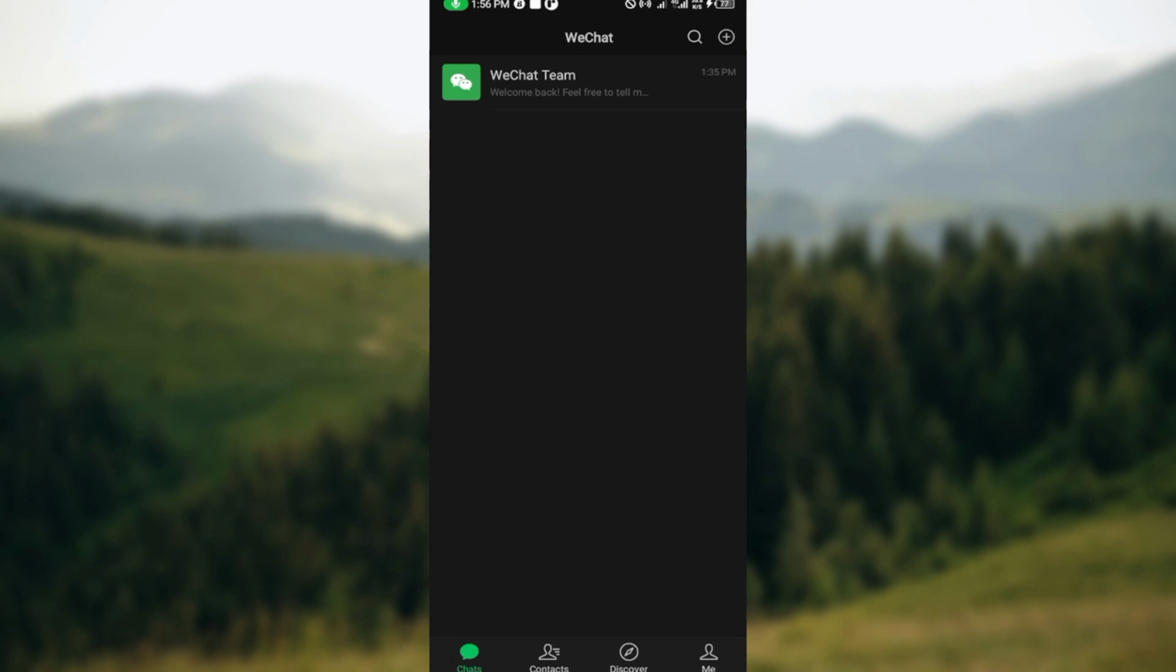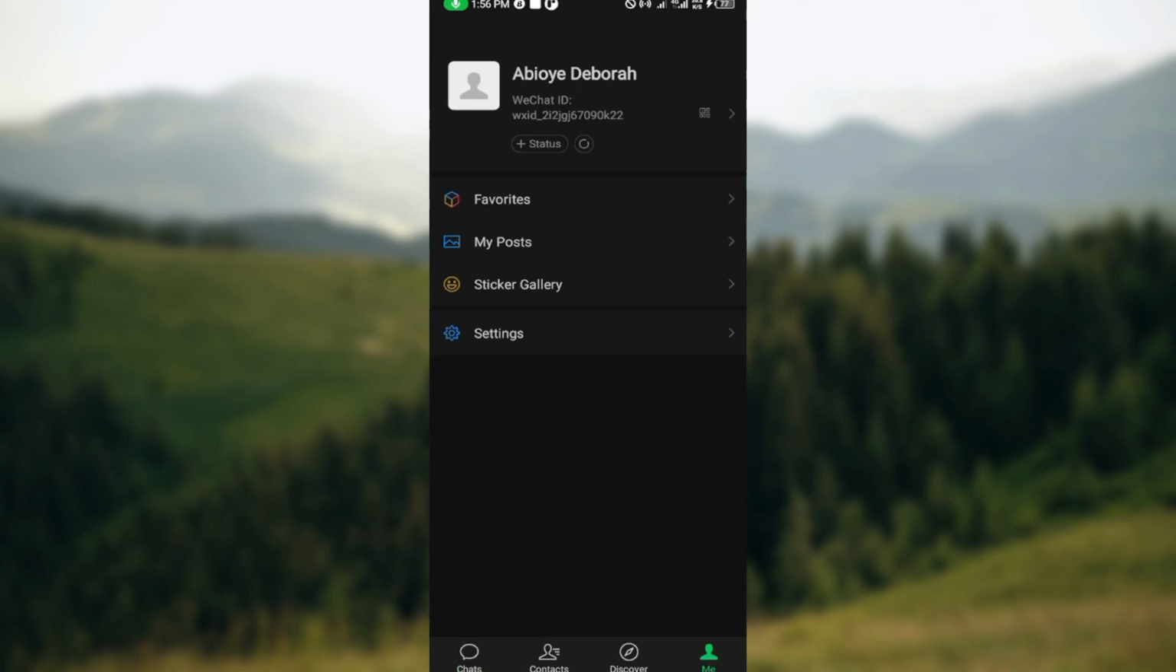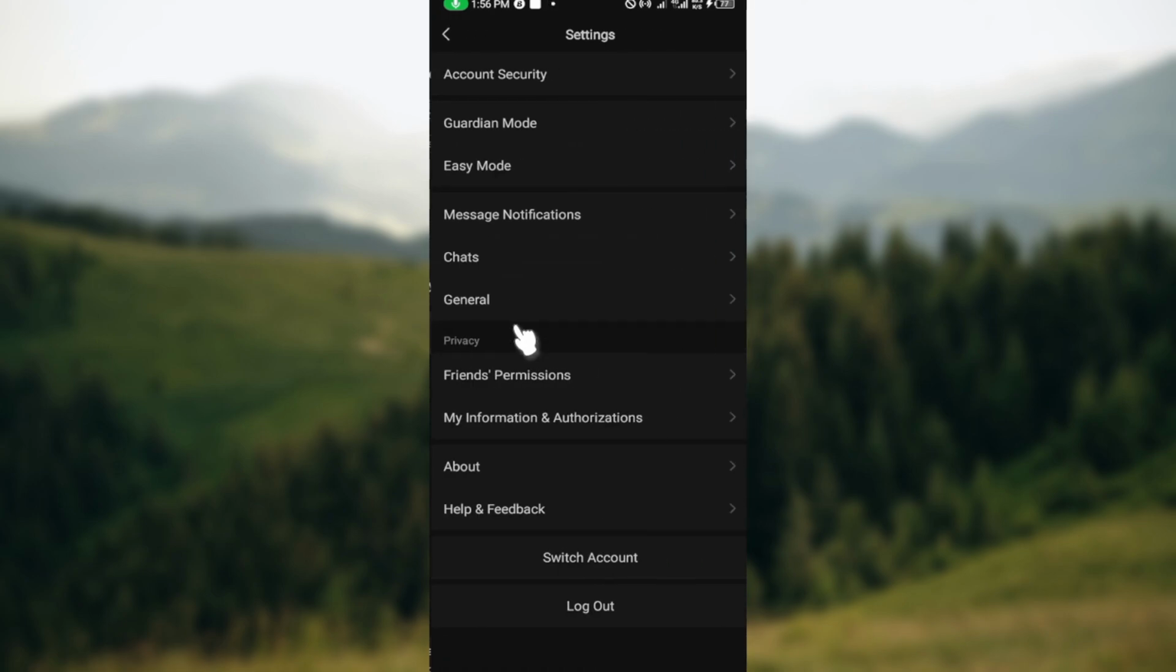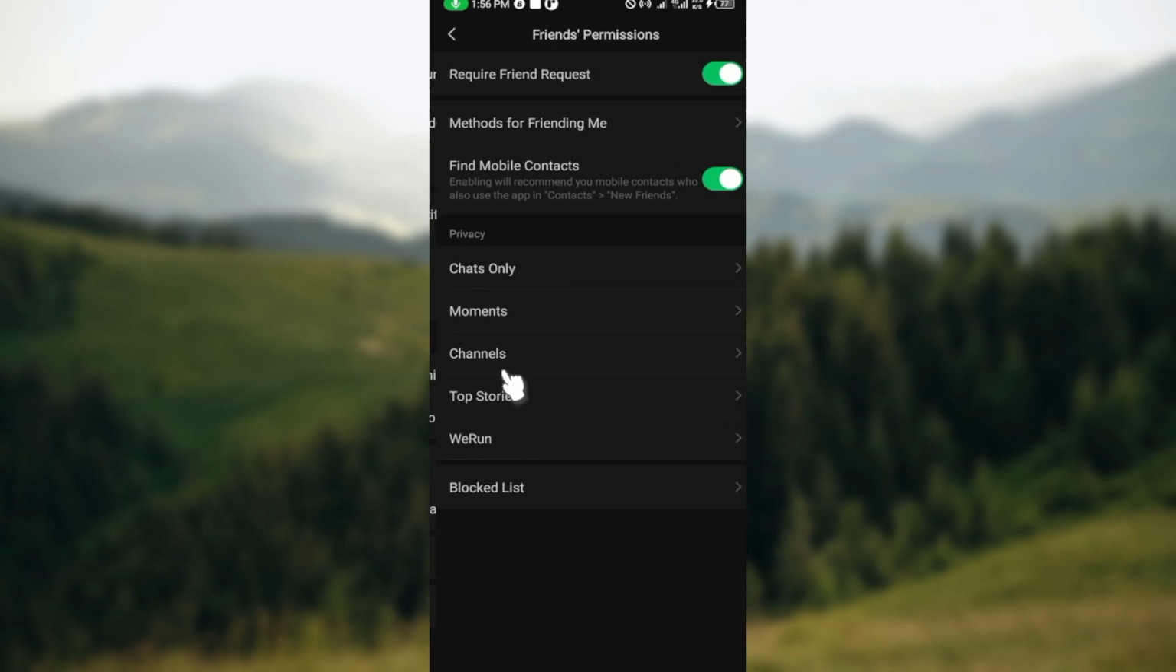So after clicking on me, you'll be taken to the Me page, where you'd see your profile, your WeChat ID, your status and all of that. Then the next thing is to select settings. After selecting settings, on the settings page, you can see options like account security, guardian mode, easy mode, message notifications, chat, general, friends permissions, etc. Just go ahead and click on friends permissions.